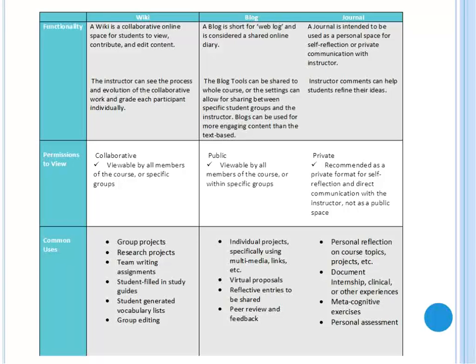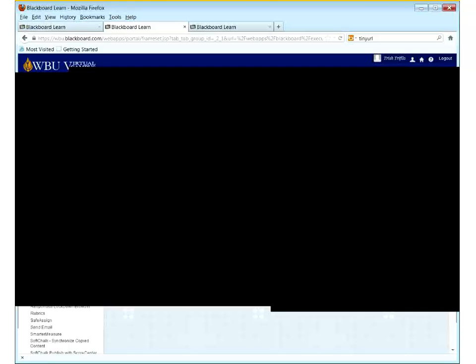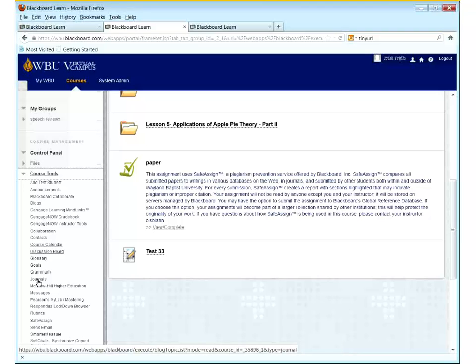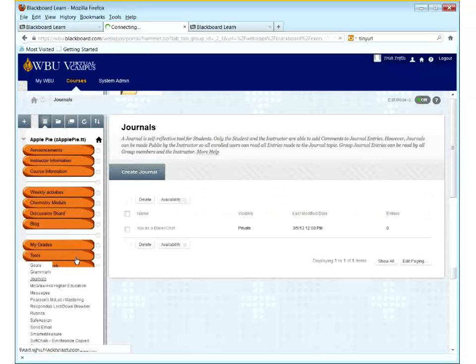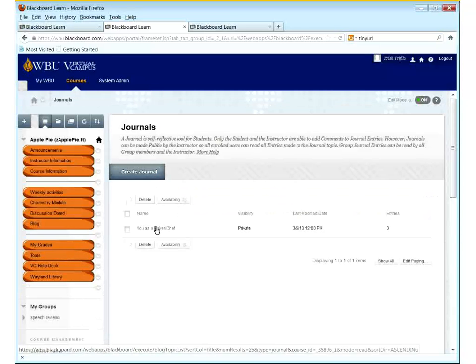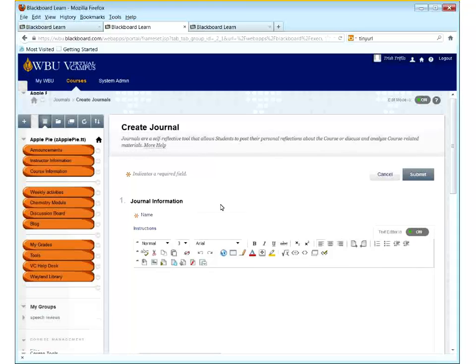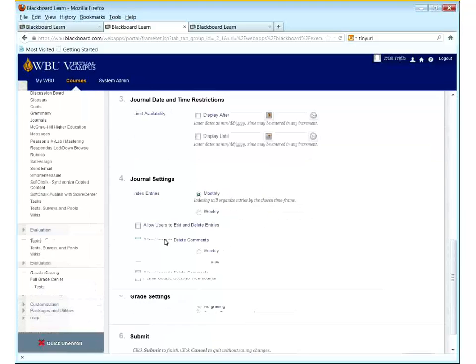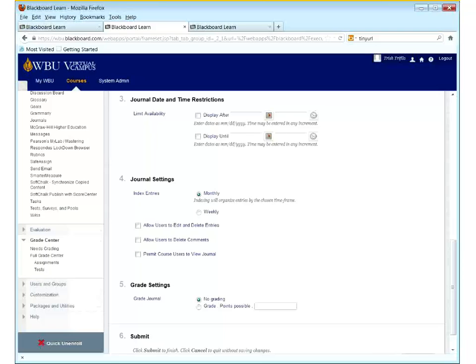So let me move over to this, and on my course tools area, I'm going to find journals and click into the journal area. And I've created a journal here called You as a Baker or a Chef. And in a similar way, it's a very, very similar thing on all these creations. You create a name, you create instructions, you create settings, but these are the three that you want to be careful about.